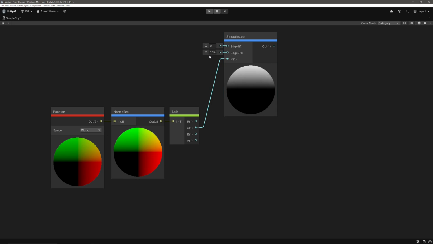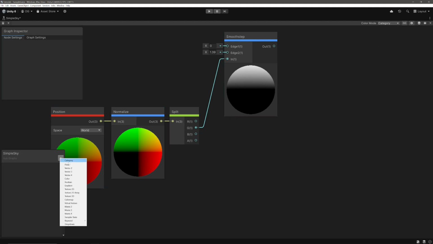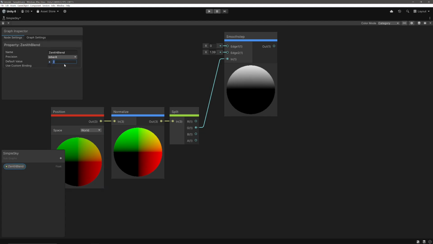I will feed this from the actual graph, so I will create a new float property. Call it zenith blend. Give default value of 0.2. Drag it in and feed it into the edge 2. You could also create another property to control this edge 1 to have even more control, but I am happy with this 0. Okay, I will use this as my sky part.